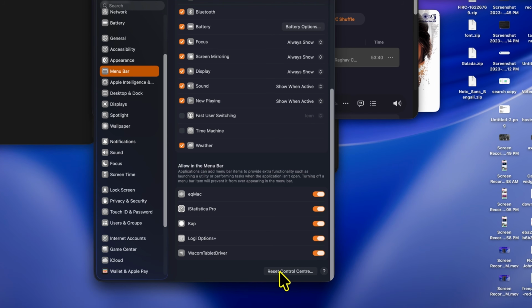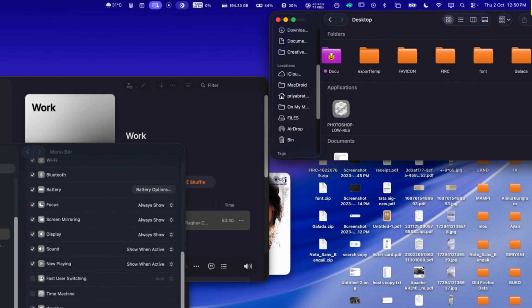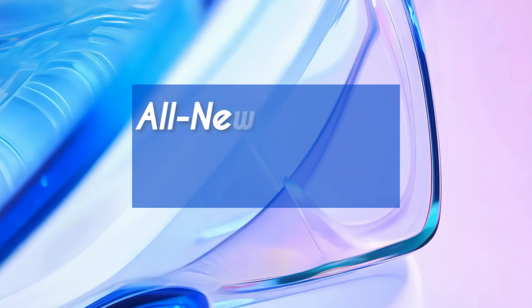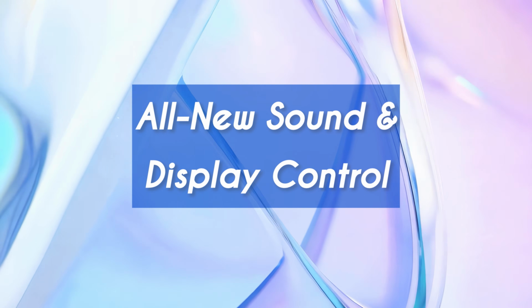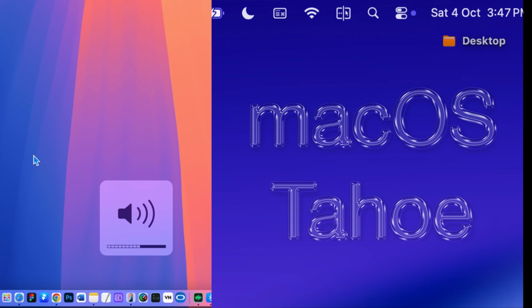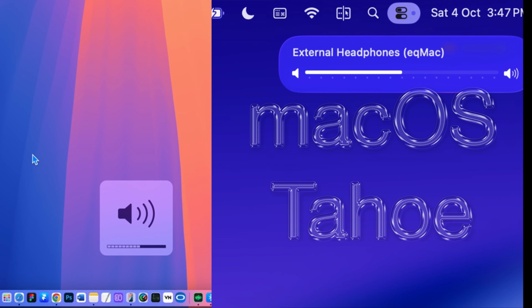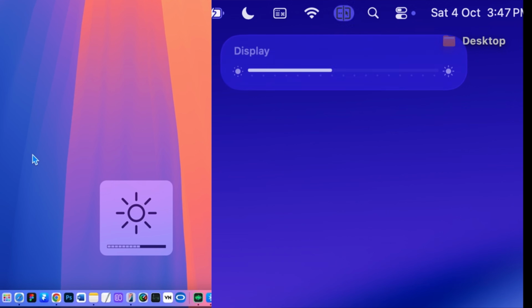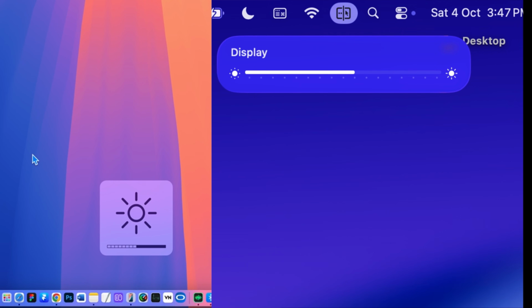And don't worry if you make a mistake or want to start fresh. You can easily reset the Control Center directly from the menu bar options. Next, you'll notice a subtle but useful change in macOS 26 Tahoe. When you increase or decrease the sound or brightness, you no longer see the large blocking square control in the center of the screen. Instead, the adjustment appears neatly in the top right corner, within the control center.